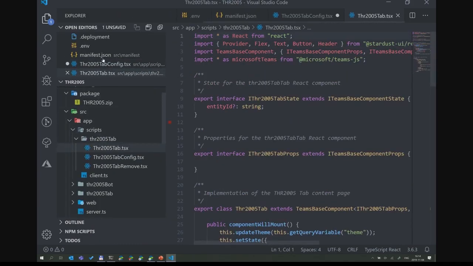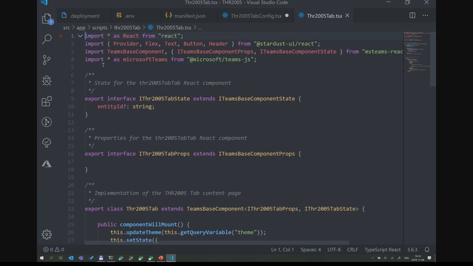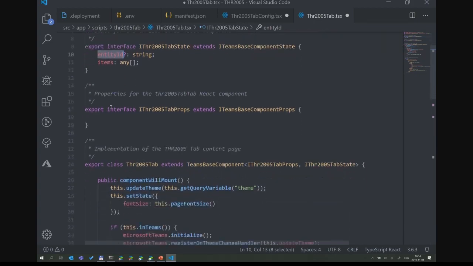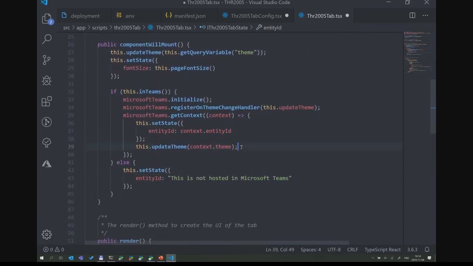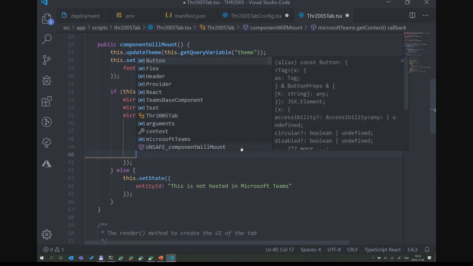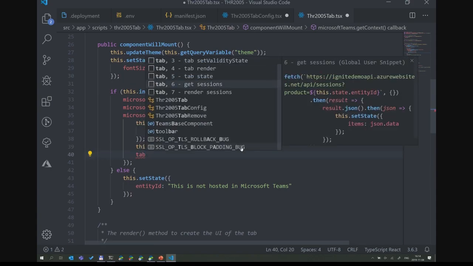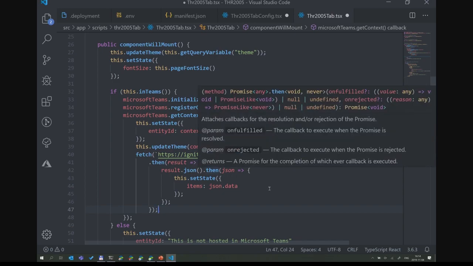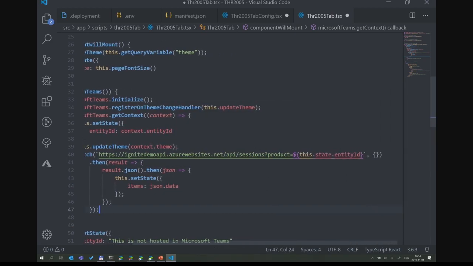So go to the tab, and the process is fairly similar to what we did just recently. We need to add a state, and in this case, the entity ID is this configured value, and items in this case is my sessions for that value. And then we need to load the sessions, and we do that once the Teams component is loaded. So we do the get sessions, very similar to what we had previously, but we're getting all the sessions for the specific product that we have configured.